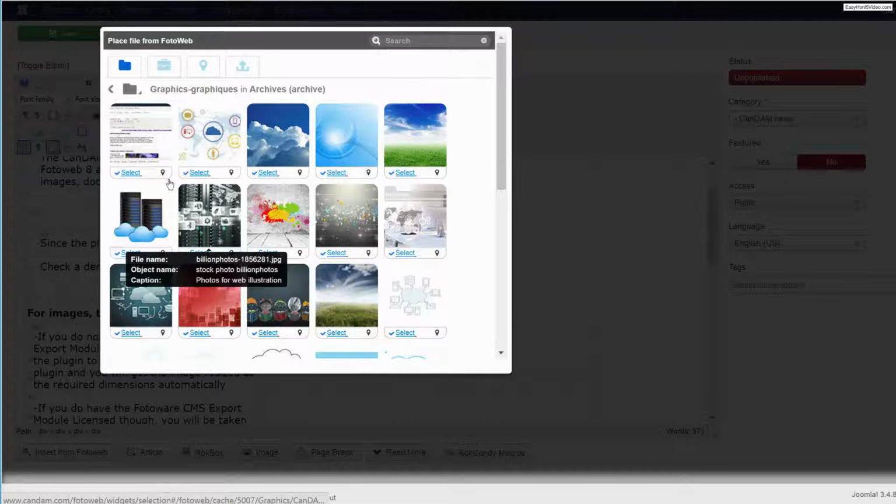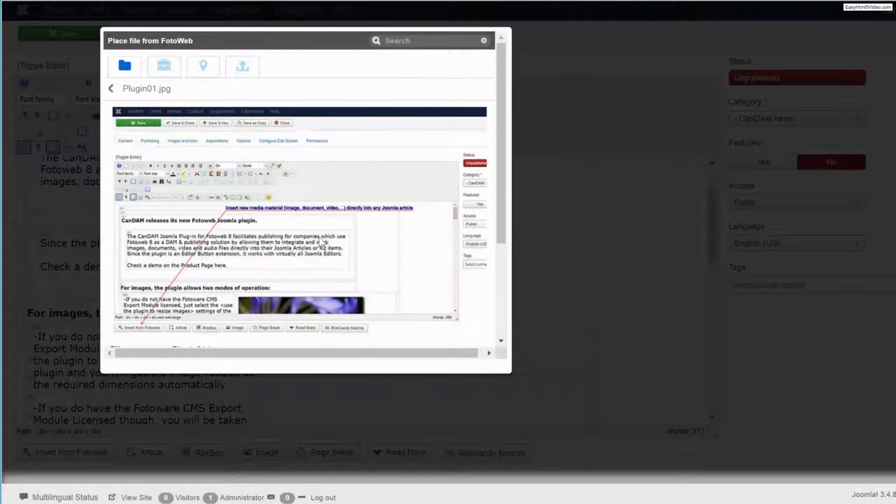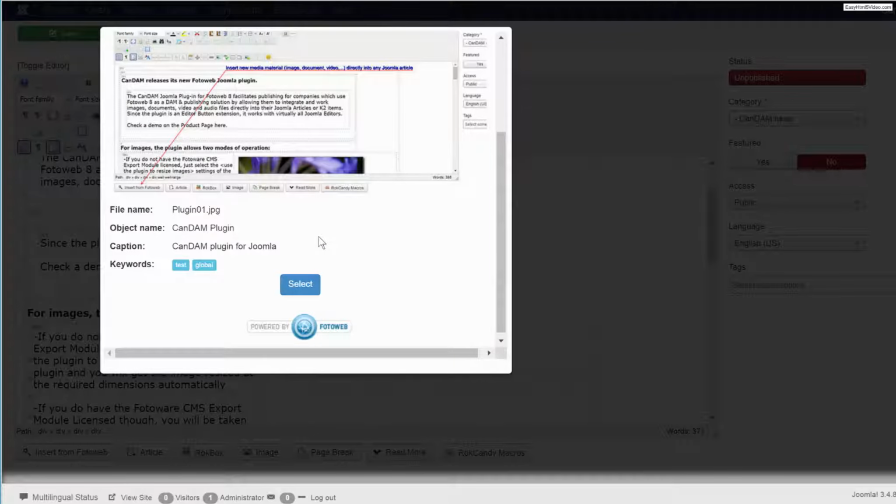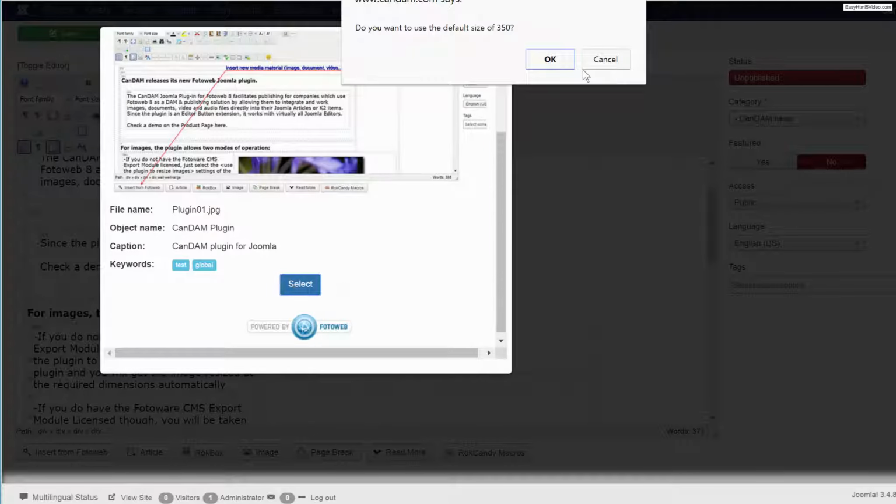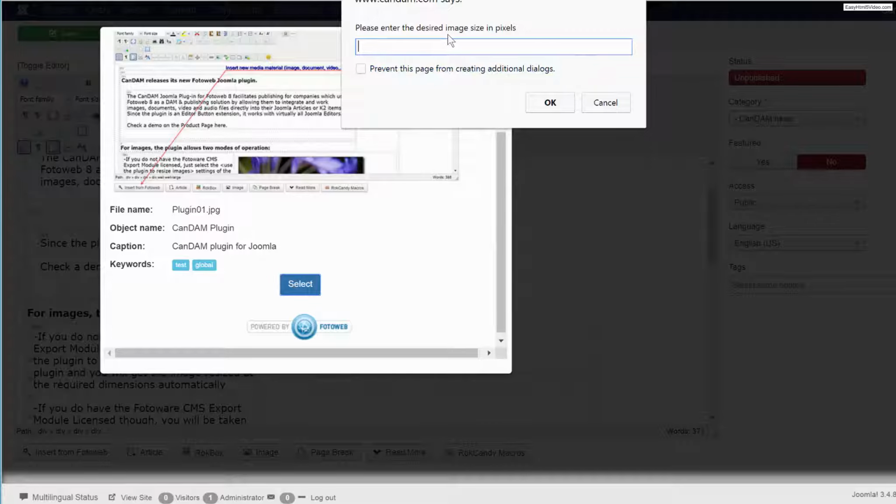which you will then be able to select. The plugin offers the possibility to change the size of the image, or you will be able to change it later in the Fotoweb CMS Export module, if you have it licensed properly.